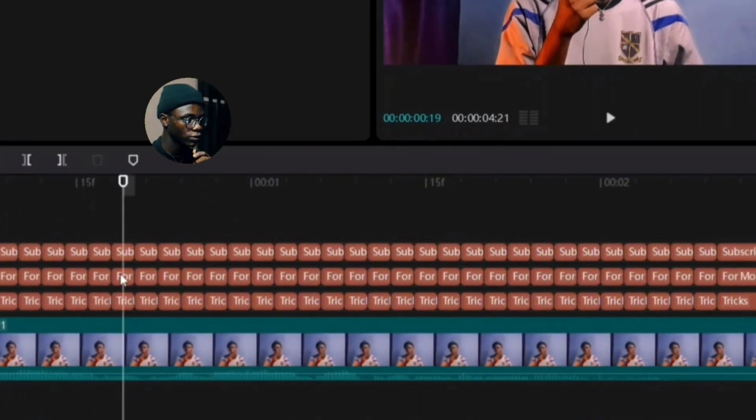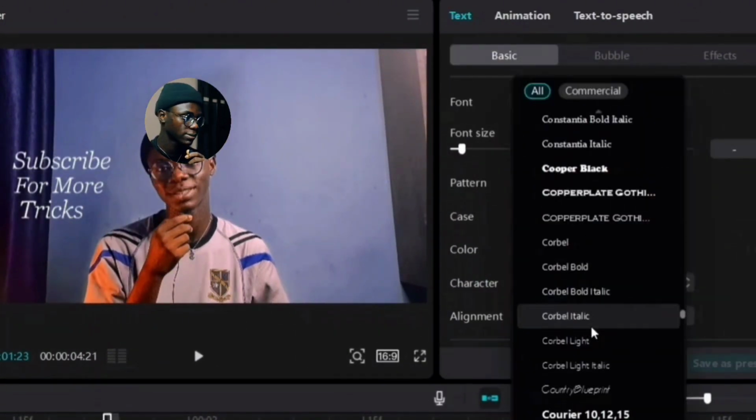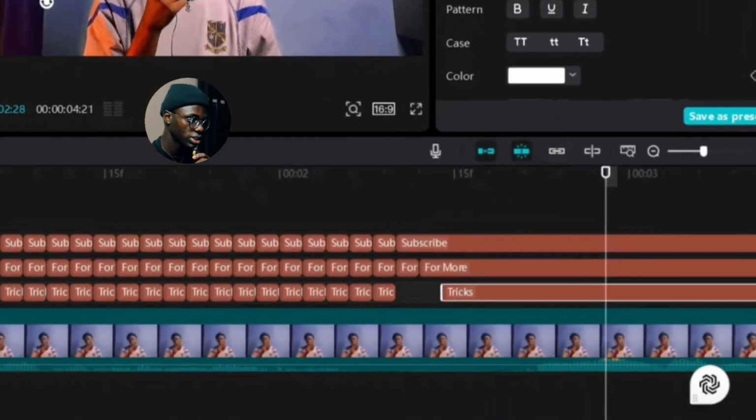Now highlight each of the 3 texts and give it a font. Repeat this process until the last one, but with a different font for each. Adjust the position of each text layer like this.